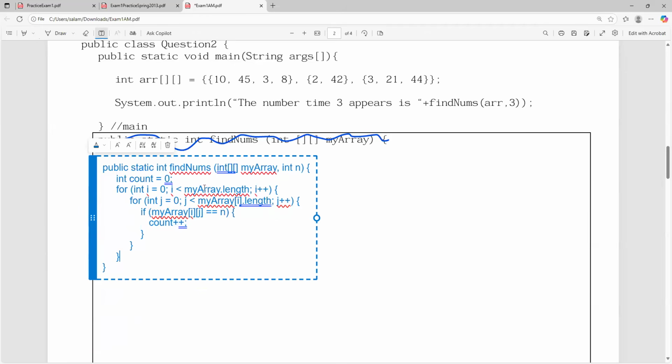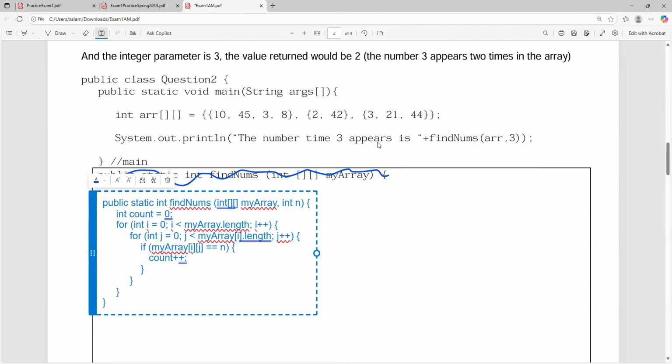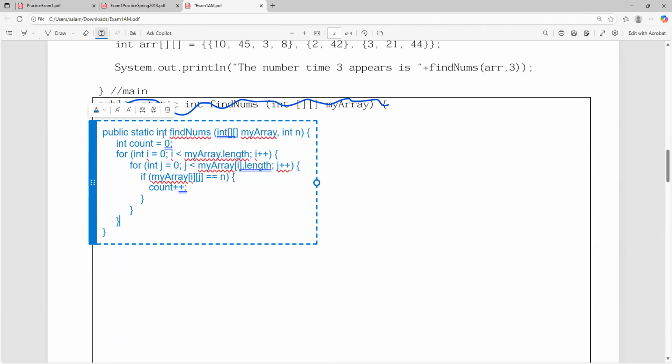And then at the end, what do we want to do? Remember, this is a function, so it's not going to automatically give the answer. We want to return an int. So we're going to return count. Okay. Any questions?